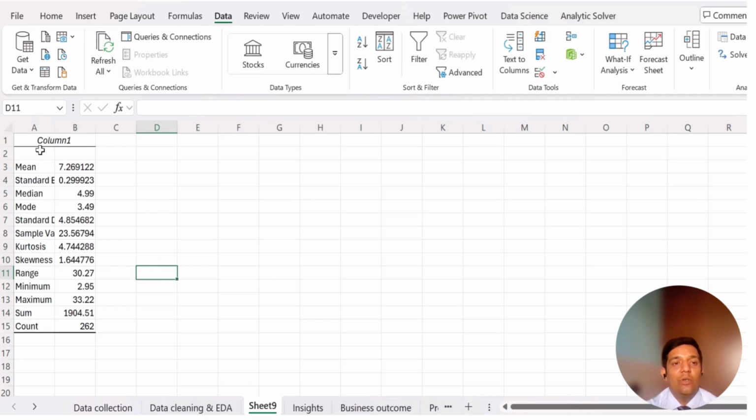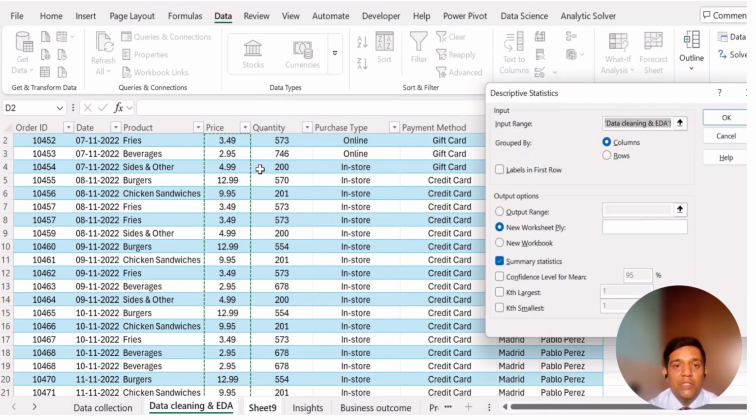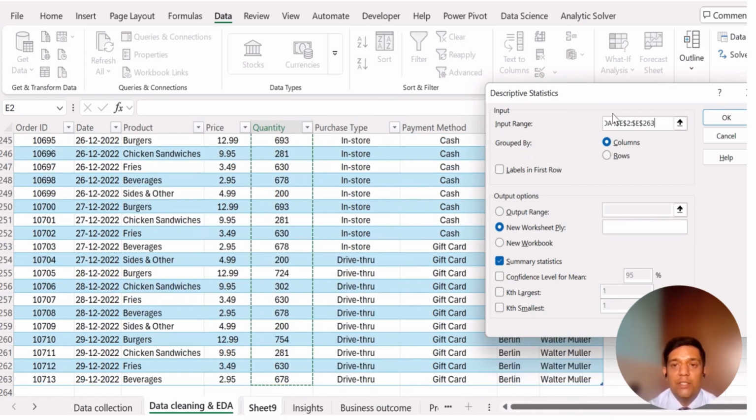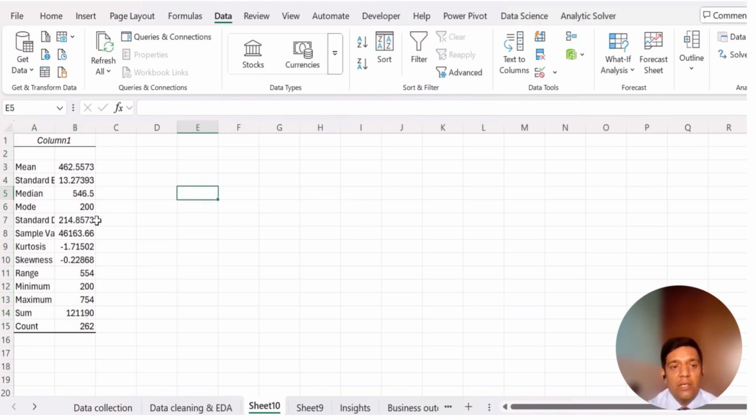Now you will see that all the data statistics for that column are available. Let's see what values are available. I am doing the same thing for the quantity data. We have mean, median, standard deviation, range, max, min, sum, count, everything. All the basic data calculation or data analysis is now available with the help of this one click, Summary statistics in the data analysis tab. So you can do this also.